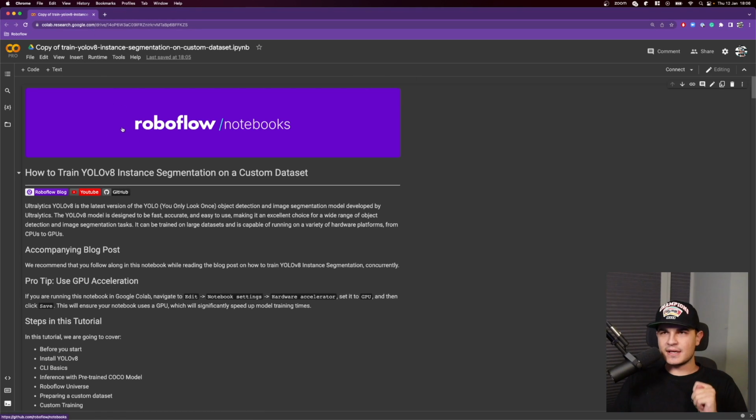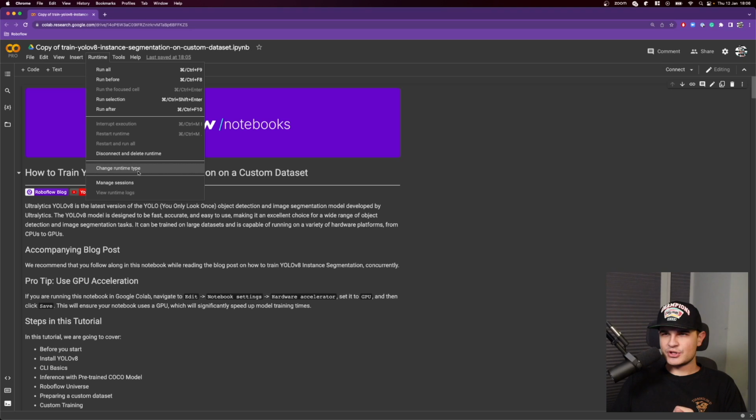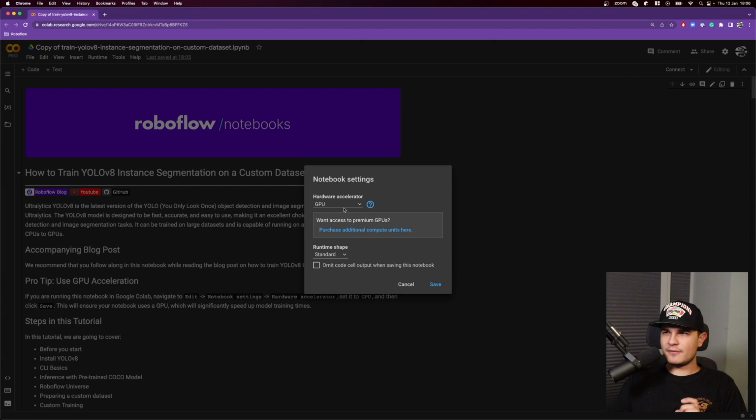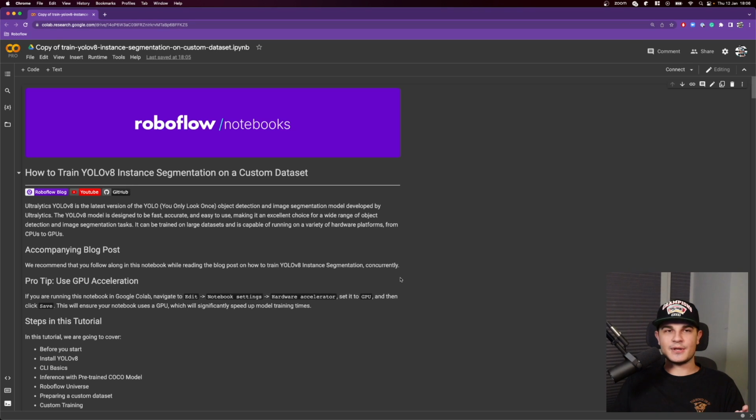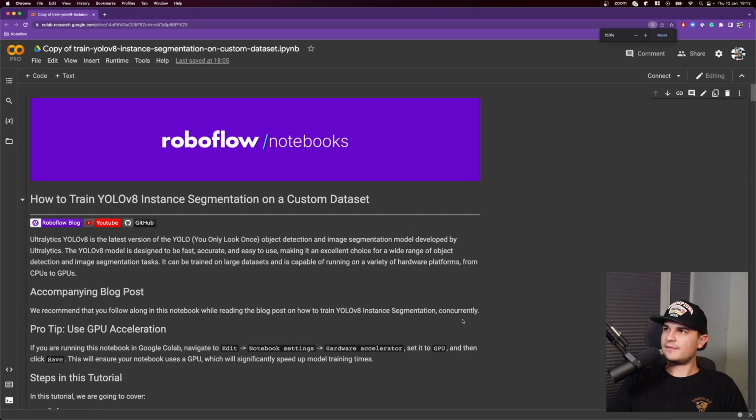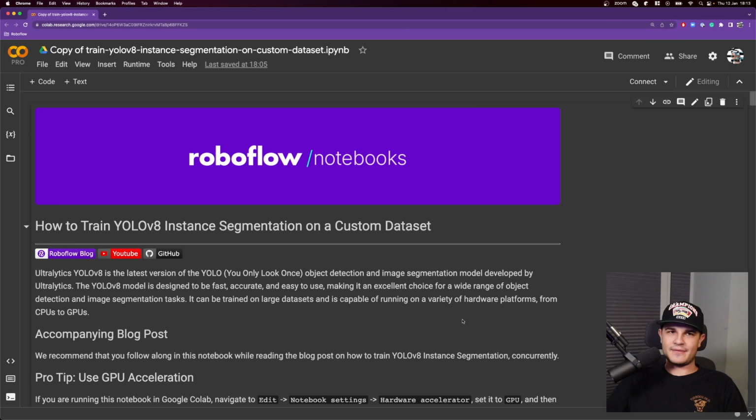Before we start, let's go into Runtime, Change runtime type, and confirm that we are using the GPU accelerated version of the notebook. In my case, that's exactly where we are, so I can just close this and I'm pretty much ready to go. Let me just increase the font size a bit so you have an easier time following my steps.